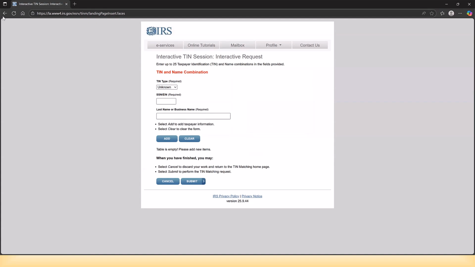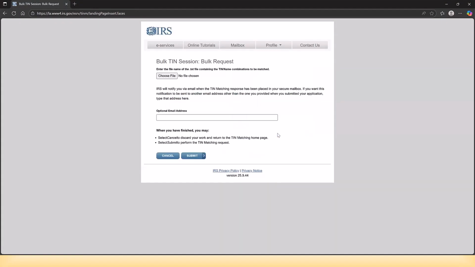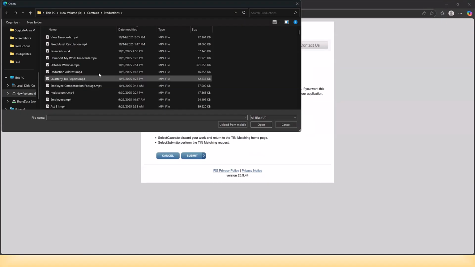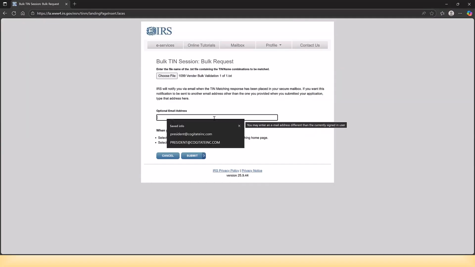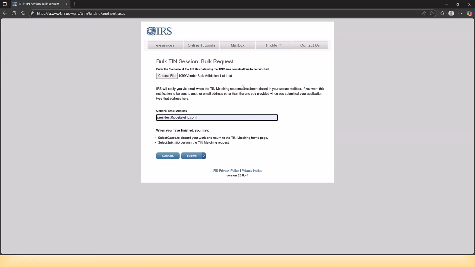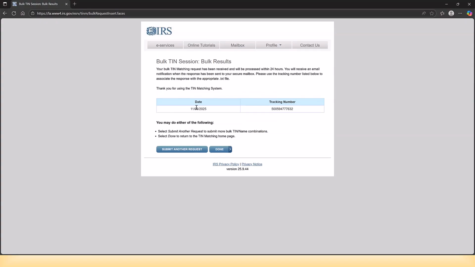So I want to go back. I want to go to begin bulk session, choose file. This was in my documents, and I want to send it to my email. It'll go into your secure mailbox, which is right here. Or you could also specify an optional email address that'll also send a notification when it is done validating, which usually takes about a day. So then you just go ahead and click submit, and then you're done. And then you just wait for the results.